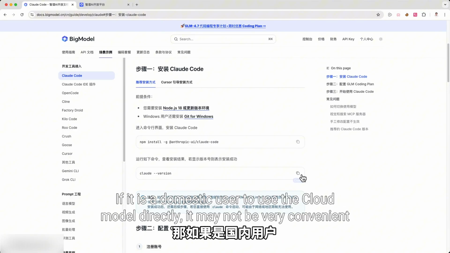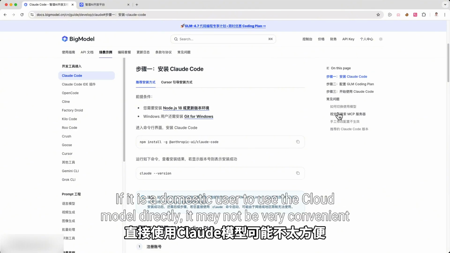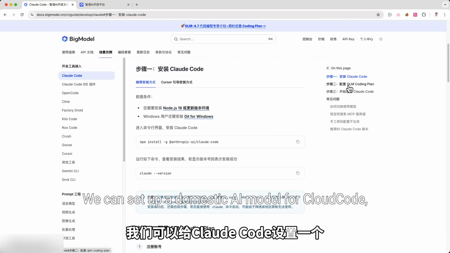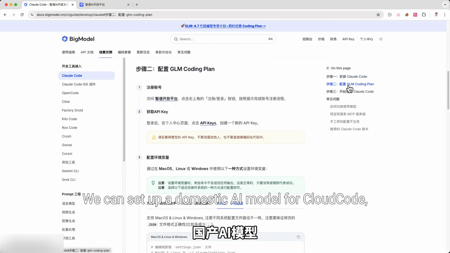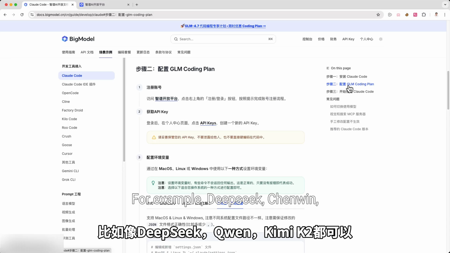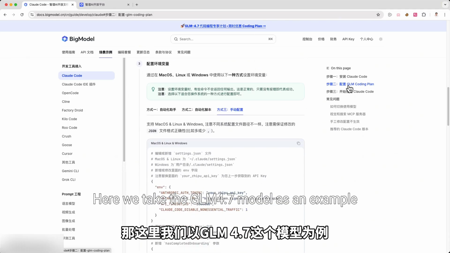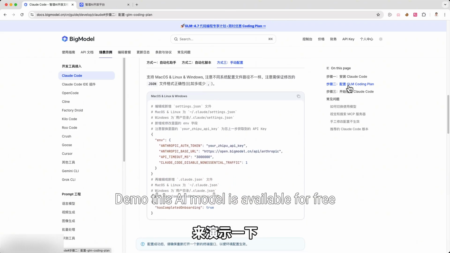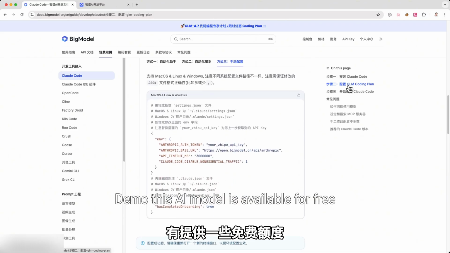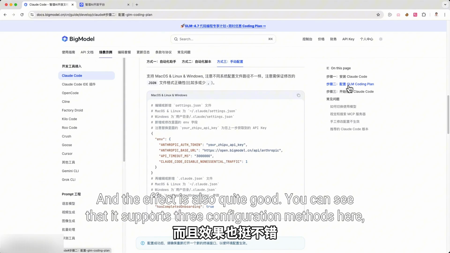If it is a domestic user, using the Claude model directly may not be very convenient. We can set up a domestic AI model for Claude Code. For example, DeepSeek, Qwen, Kimi can do it too. Here we take the GLM 4.7 model as an example. This AI model is available for free quota. And the effect is also quite good.